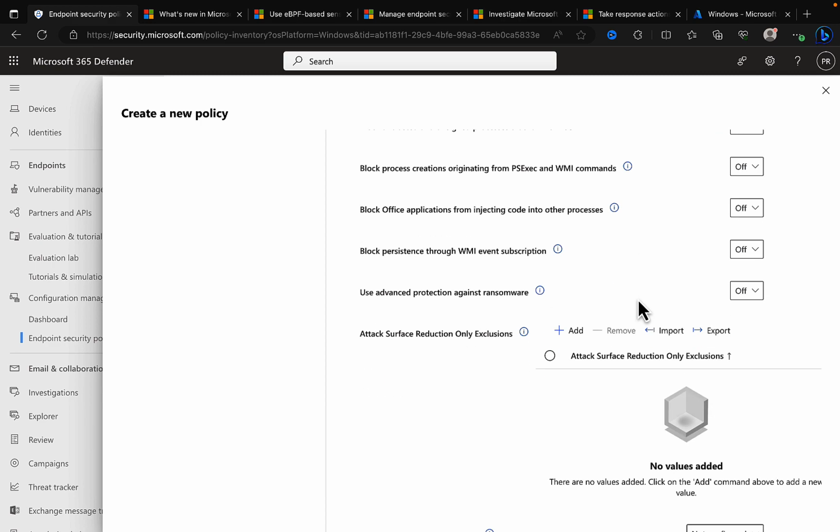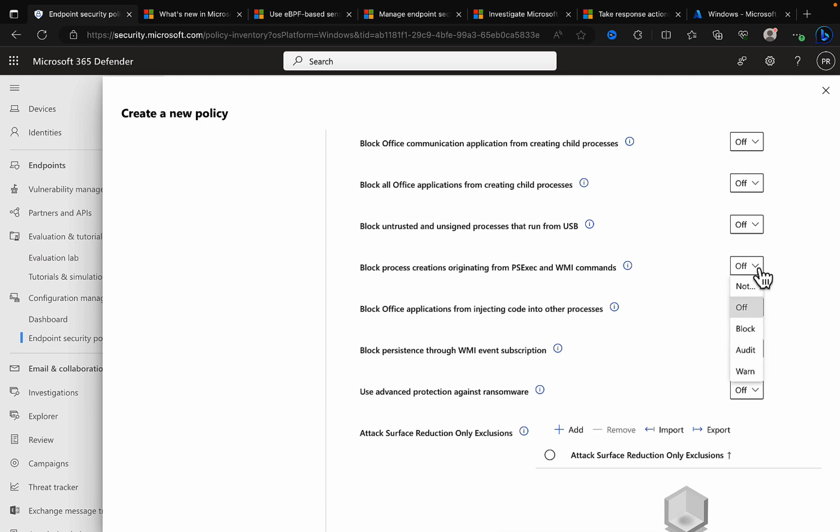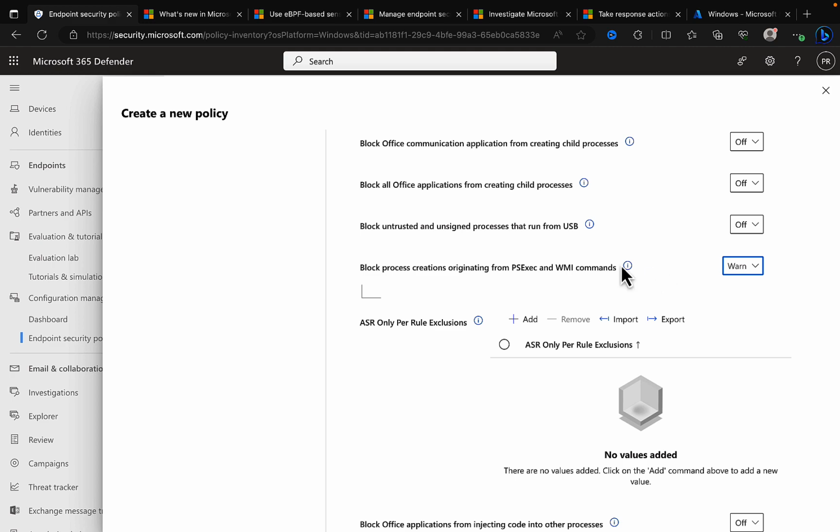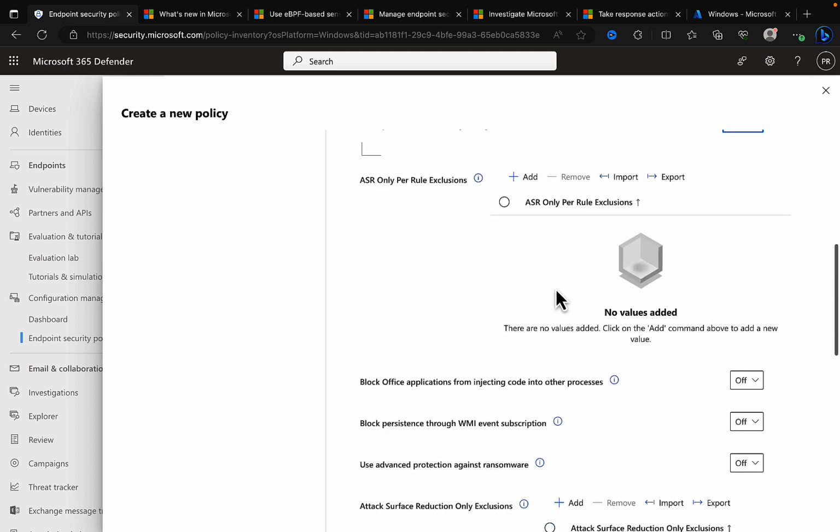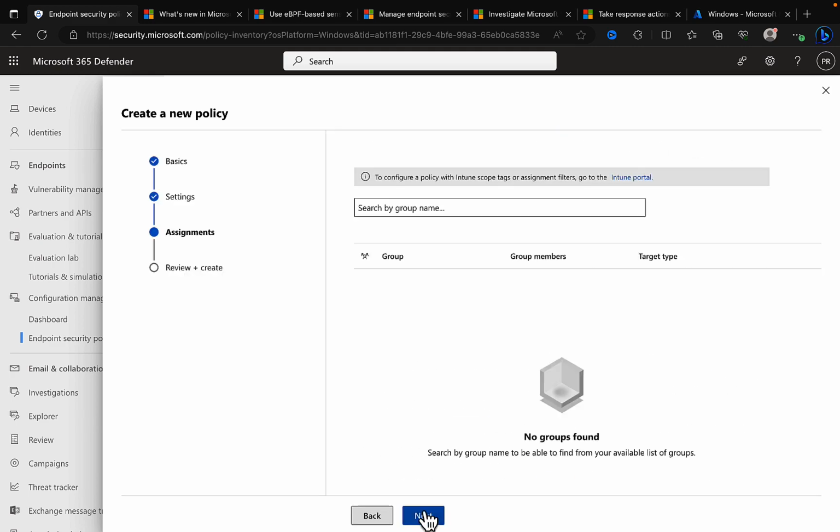So we can change these as we need to. We can't seem to get a full view of these options here, which might be just a newness of what this is. Not enabled or not applied, I'm guessing that is off, block, audit, or warn. So lots of options here. So we could put warn there, for example, on this one here, and then we can go next.